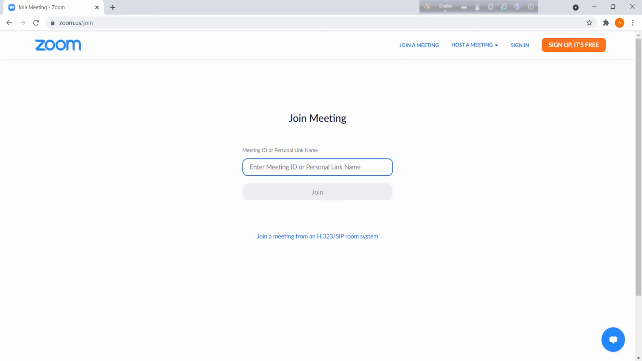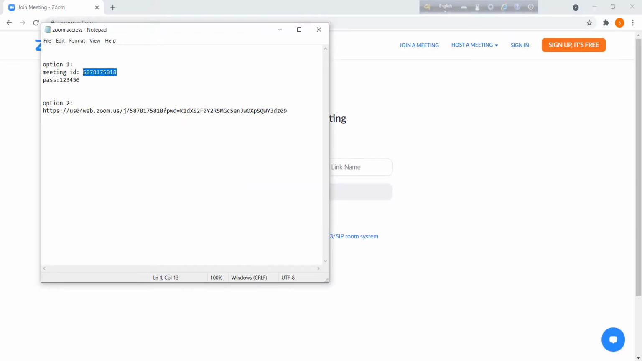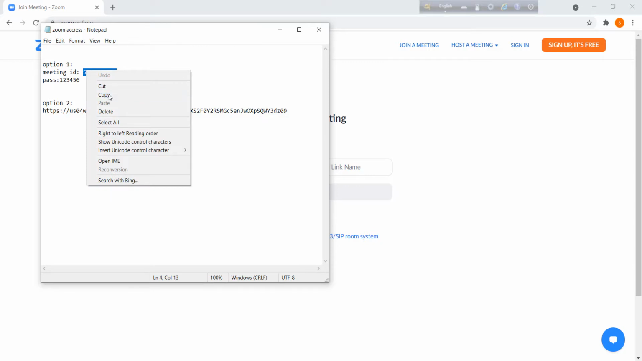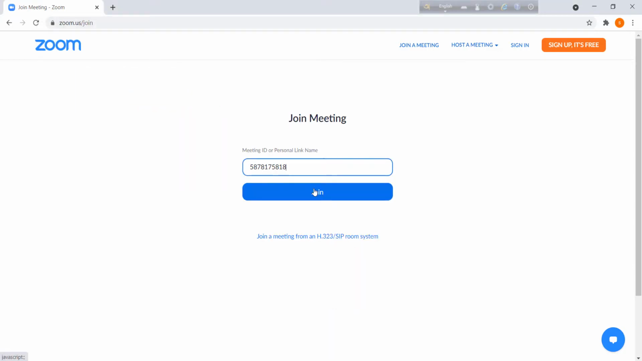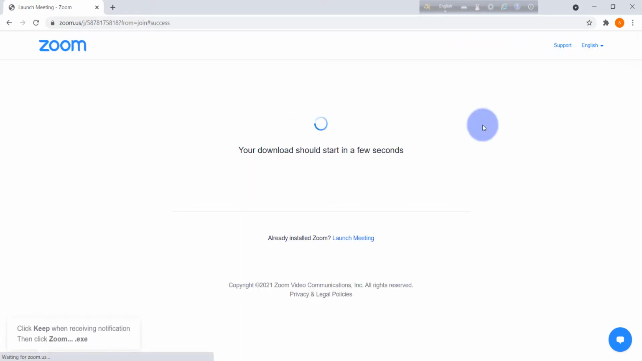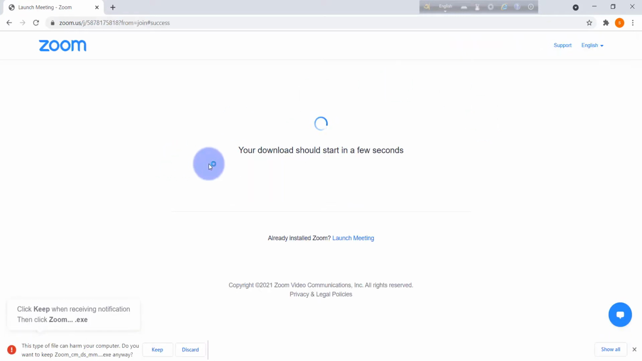So I have the Zoom ID already. I know that this is the Zoom ID. I'm going to get the Zoom ID. I'm going to press join. Okay, you see, I don't have the Zoom client, so it will ask to download the Zoom client.